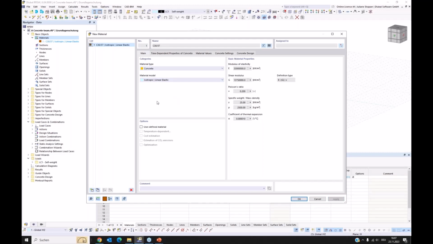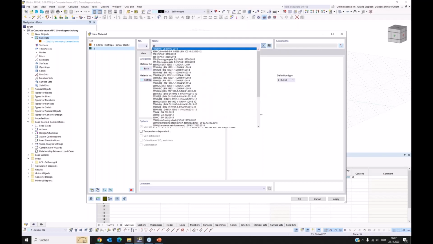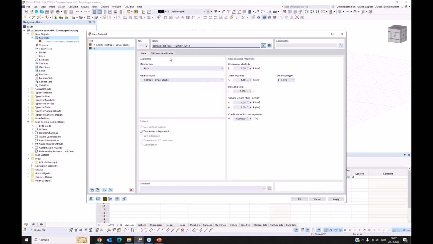What I should do too, if I want to use the concrete design, is always directly create a material for the reinforcement steel. So I will create a new material, and if you know the name of your material, you can directly enter it here. So I say I want B500, and I want to use B500SB according to the Eurocode.